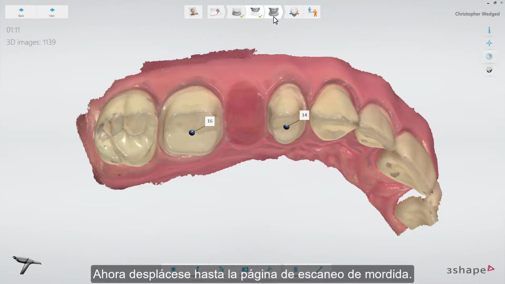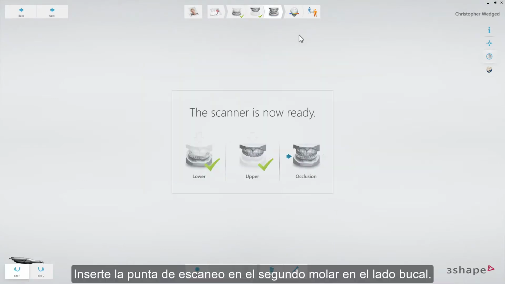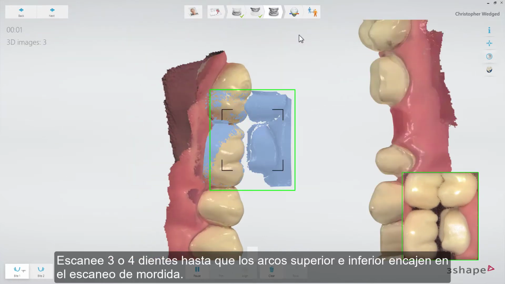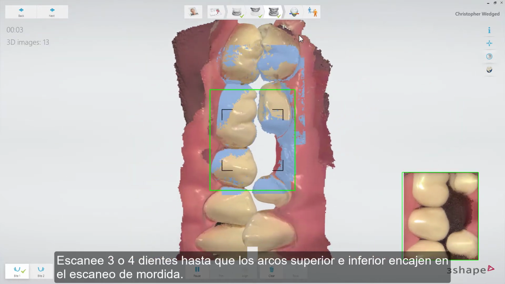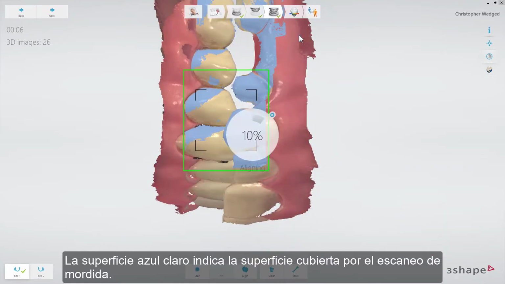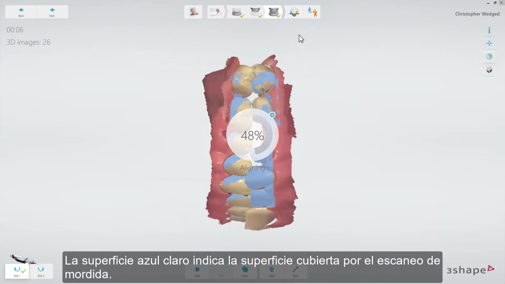Now move to the bite scan page. Insert the scan tip to the second molar on the buccal side. Ask the patient to bite. Scan 3 or 4 teeth until the upper and lower arches snap to the bite scan. The light blue surface indicates the surface covered by the bite scan.